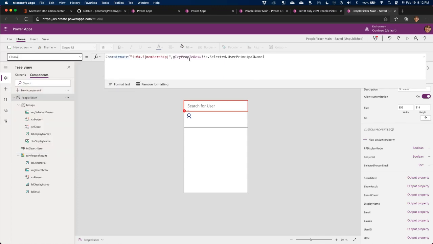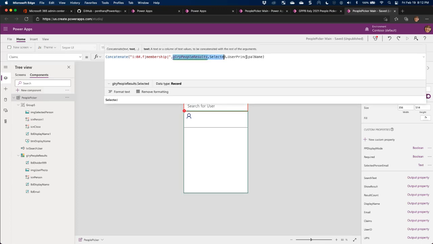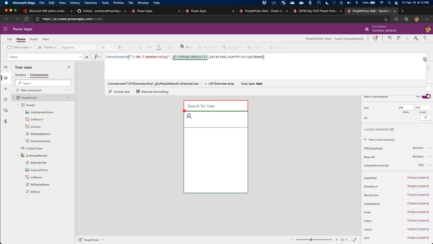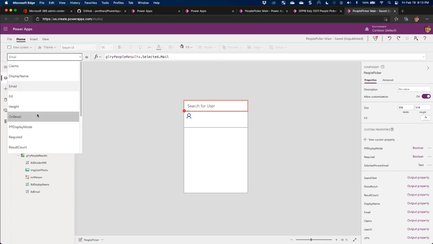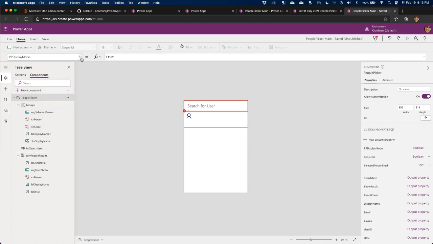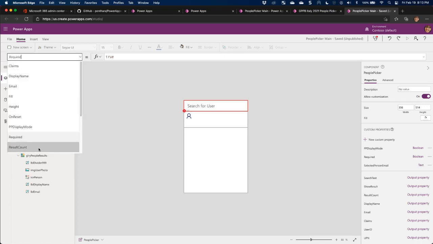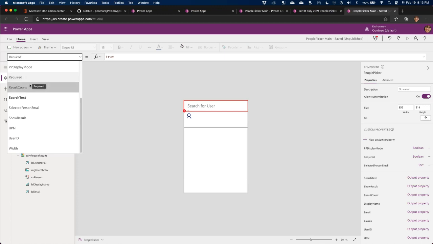So the very first thing I had to do was make sure all my output properties over here were put with the right formula. In this case, I've used the gallery results.selected option, and then whatever data properties the result sets have. The same goes for display name, the same goes for email, the same goes for the display mode, and the same goes for whether it's required or not. Now some of these are input, some of them are output, so you have to be careful not to change that.